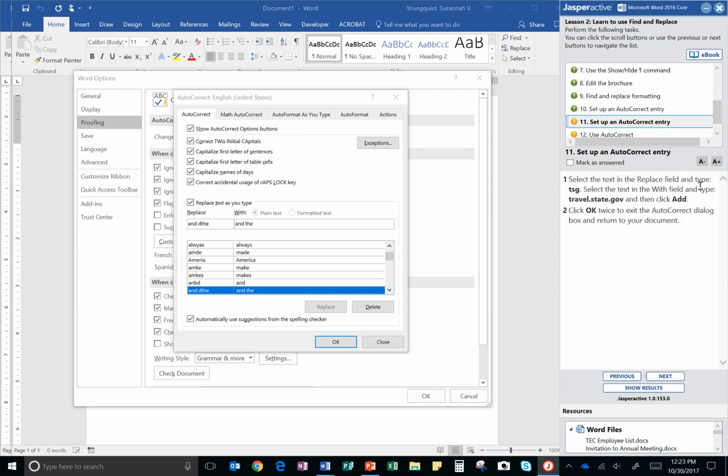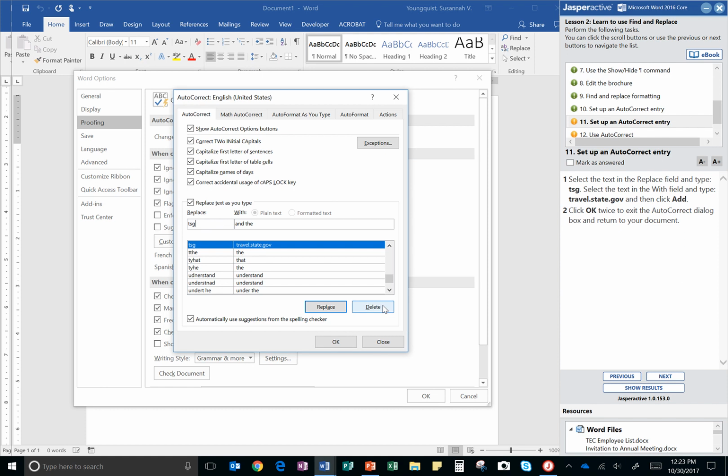Select the text in the replace field and type TSG. So we're going to do a new one. So delete out what's in there. I'm going to type TSG. And then in that with field, it wants me to type travel.state.gov.